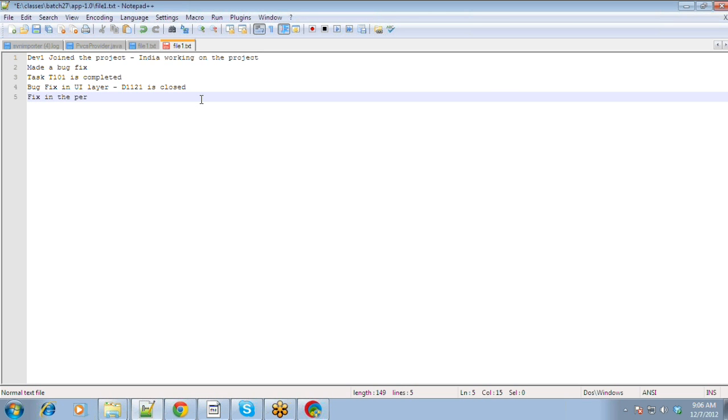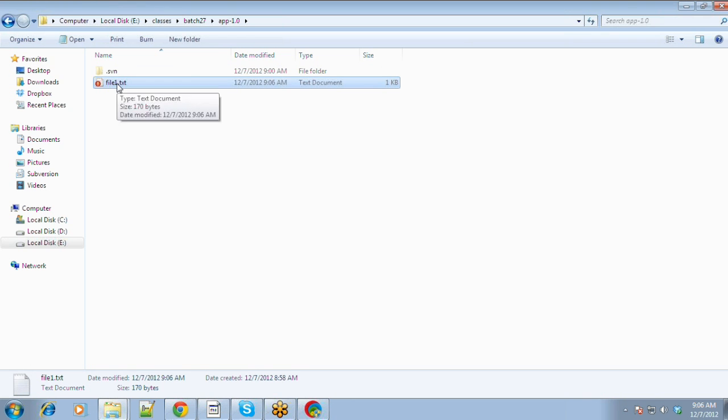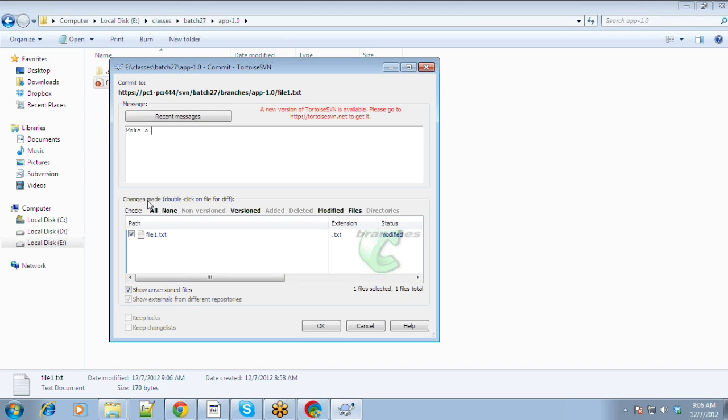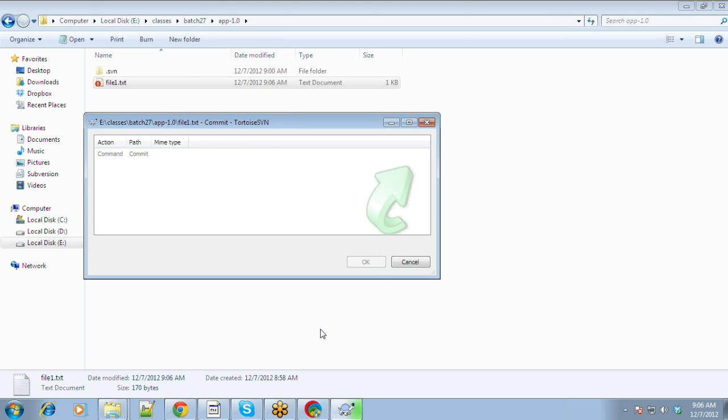Fix in the performance. Performance testing bug. So I am making a bug fix here, and then I am committing this into branch. Okay, now I committed it to branch.